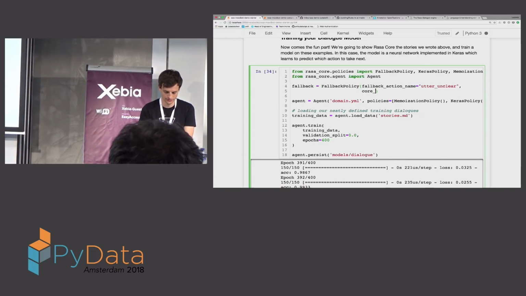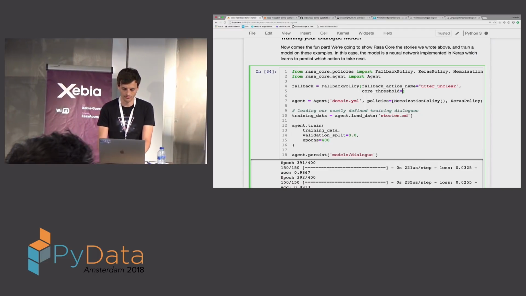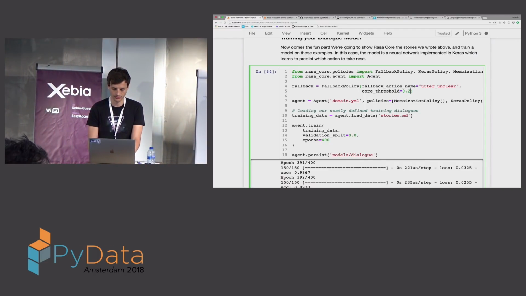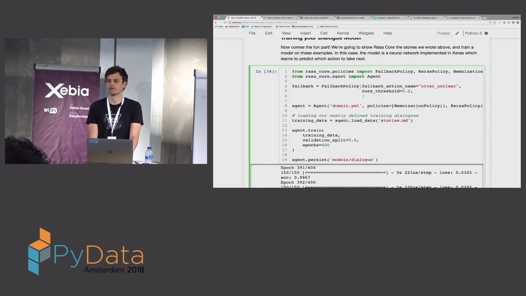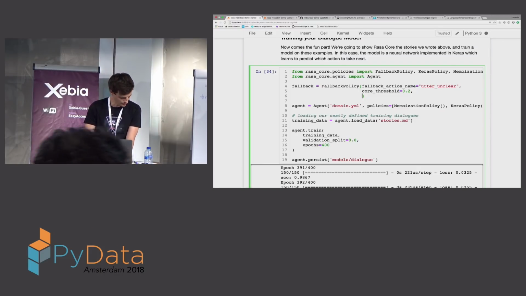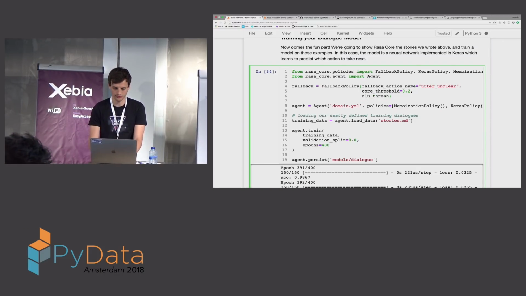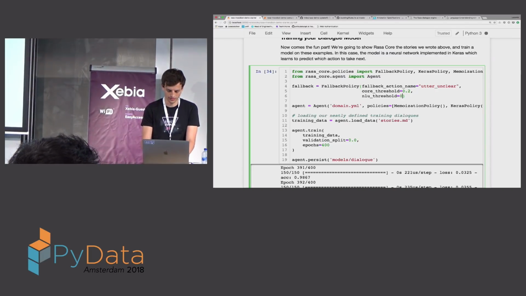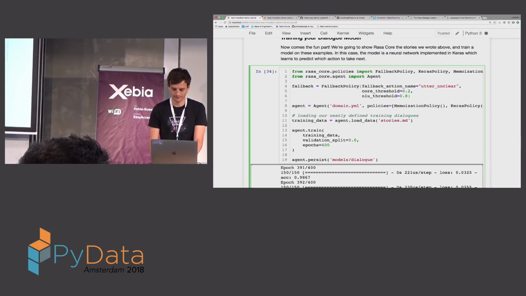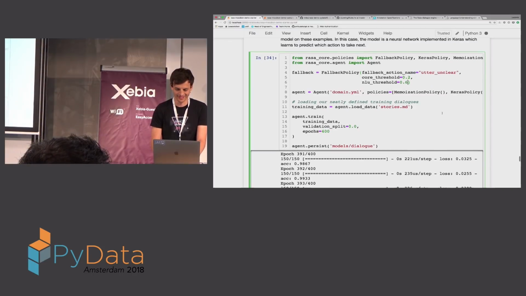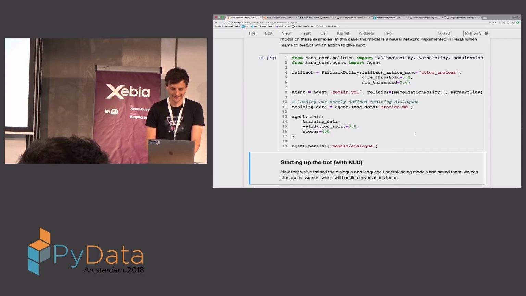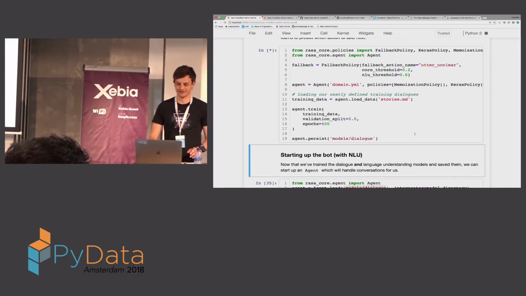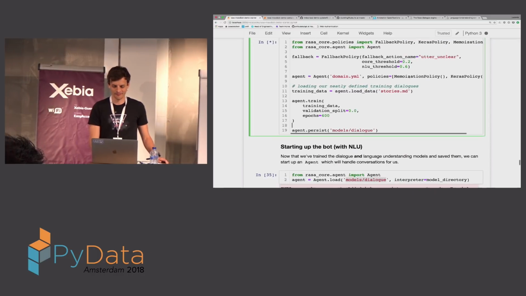We also need to put in some thresholds that we're going to use. These are probabilities, so if the prediction probability from the models is below that value, then we're going to use our fallback. And we have one for NLU as well. I tried 0.6. Random values. No question.